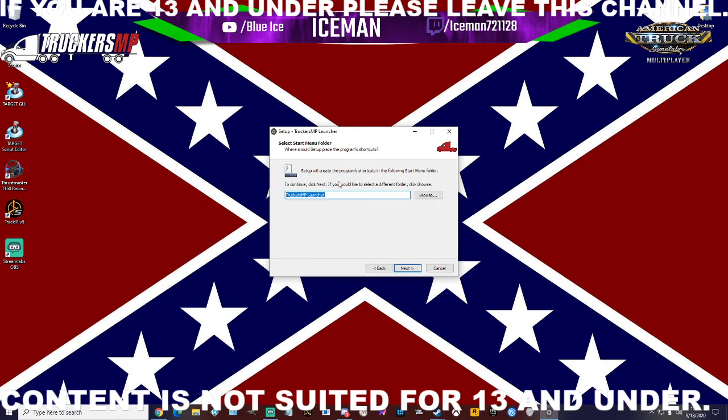Setup will create a shortcut. Basically, it's going to set up a couple shortcuts. One should be going on the desktop. You hit yes. It asks you if you want the desktop. If you do want that desktop icon, make sure the check mark is clicked. If not, then de-click it. I'm going to leave it on.